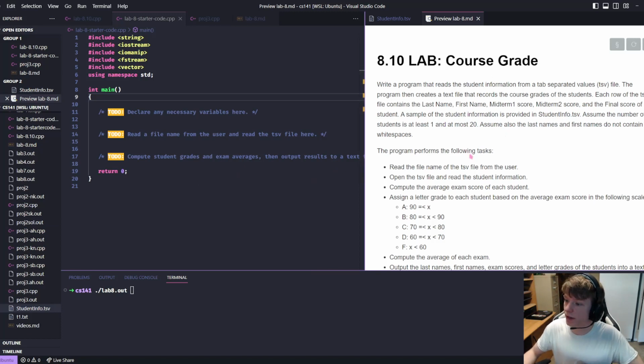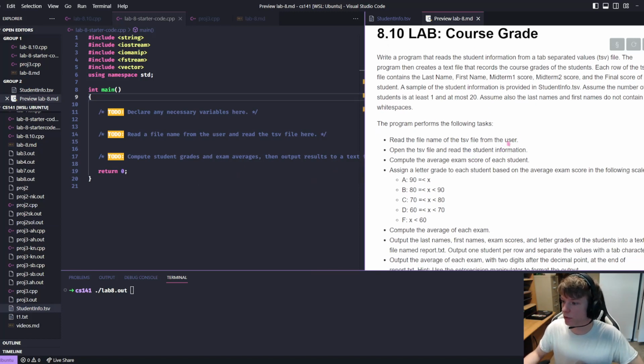So we want to do the following things. We want to read the file name. That's pretty simple, we know how to read strings from users. Then we want to open the file. This is where we get into this file stream stuff. We want to open the TSV file and read the student information. Reading information from a file is actually not too different from reading it from standard input, but we'll get into that when we get there. We're going to need some input file streams to take care of this, and we'll go over that a little bit later.